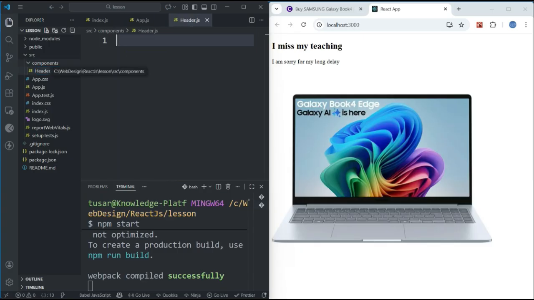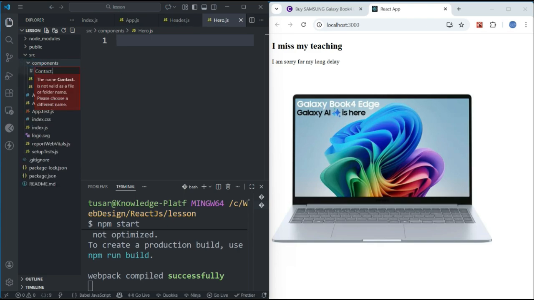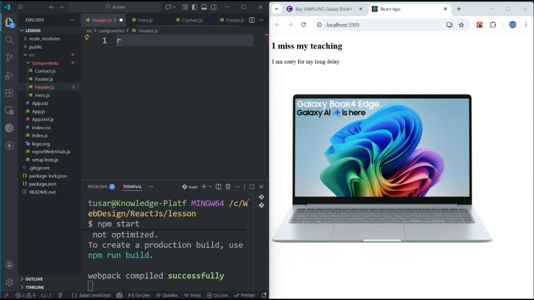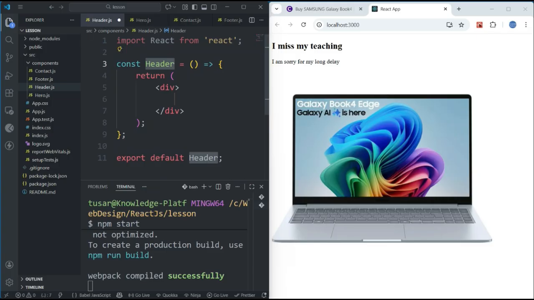Enter. Then we need one more file after header, hero.js. Enter. Another file, contact.js. Another file, footer.js. Inside the header, just type rsc, enter. It will bring the built-in component. In between this opening and closing div tags, we're gonna type whatever we want to add on the header.